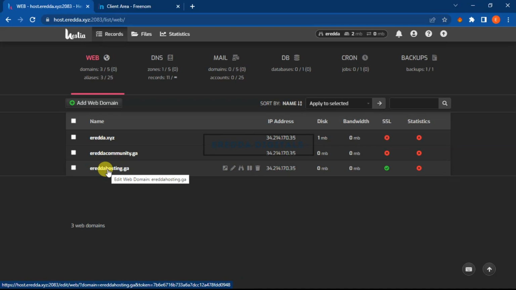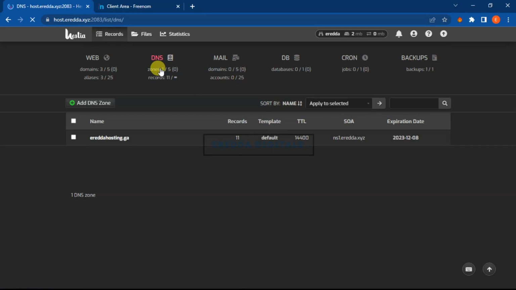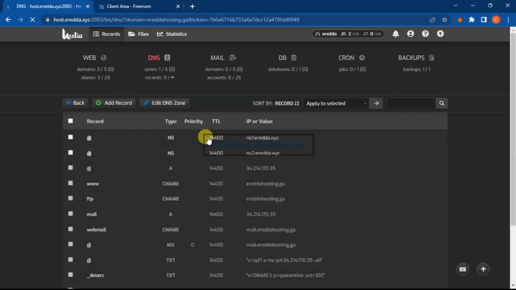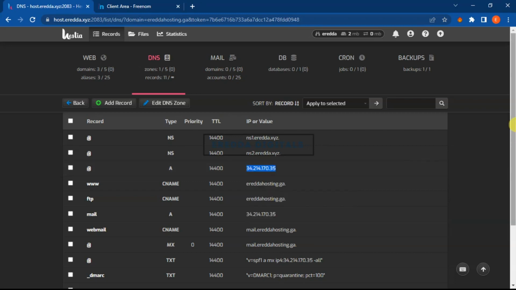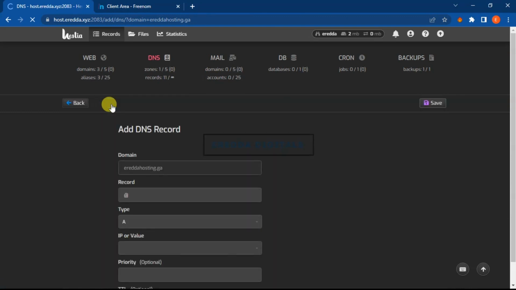So to create a subdomain, let's come back to DNS, okay, good. And as you can see, we can only see this domain here. So you can click here and it will expand, okay. We need the IP address, so copy the IP address, okay, good. So we are going to add a subdomain here. In order to do that, click add record, good.